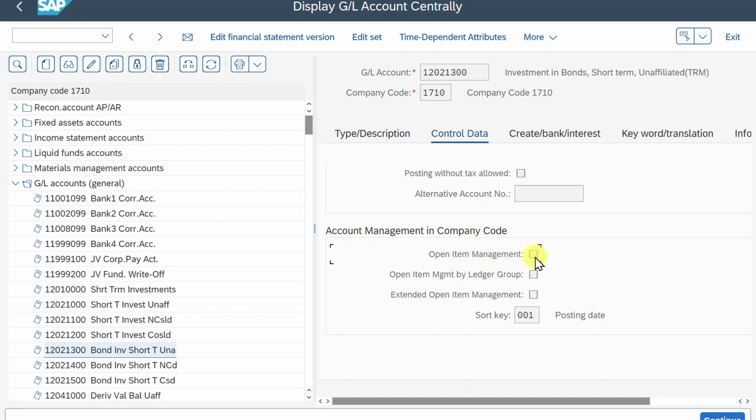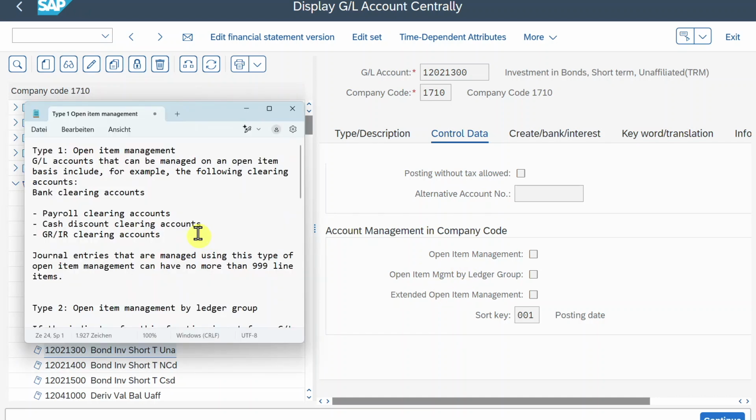Please be aware that we can only set one of the three options over here. So we can't choose open item management and, for instance, open item management by ledger group at the same time. Let's now talk about the three individual options we have over here. I brought you a small note to explain this in a bit more detail.